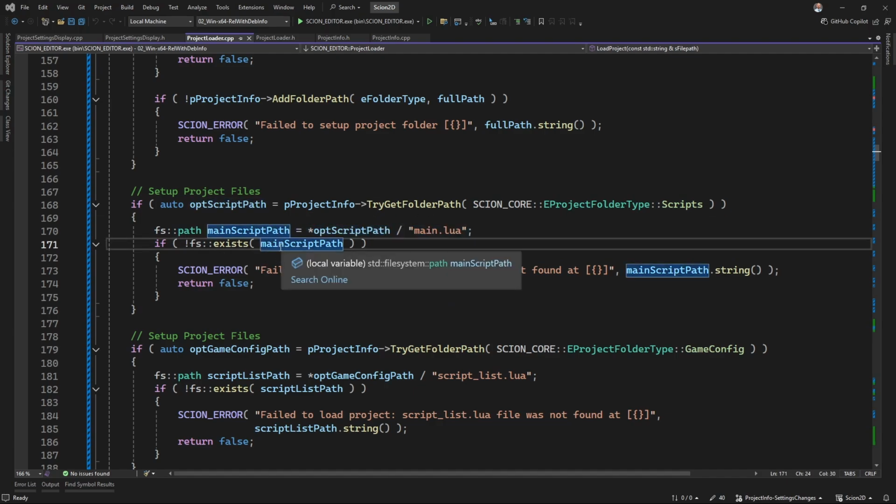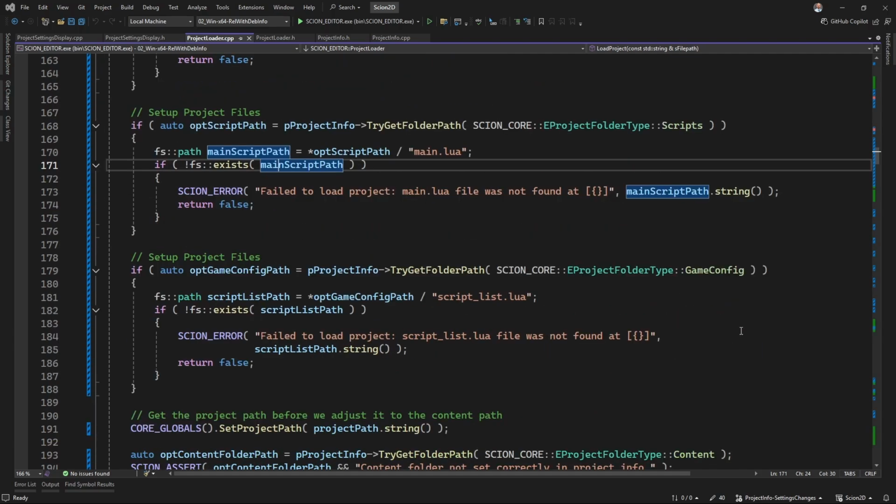It's easier to find if it exists because you're passing in a path. Very easy. And here's another one with the game config. That's where we're going to put the script list. The script list is also not considered a regular script. It is considered a game configuration script.